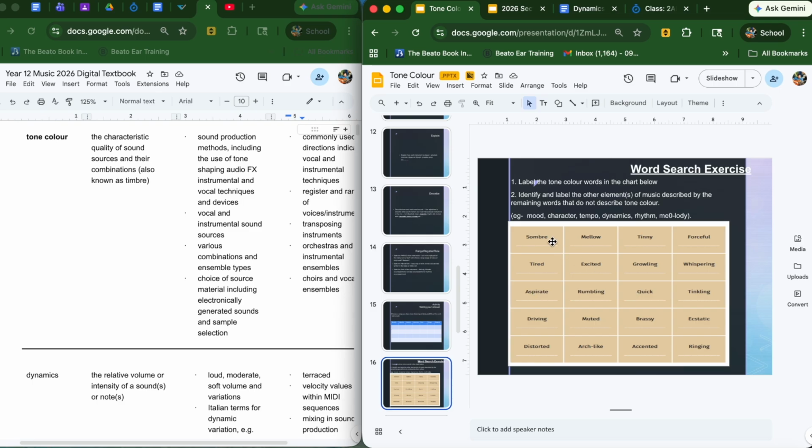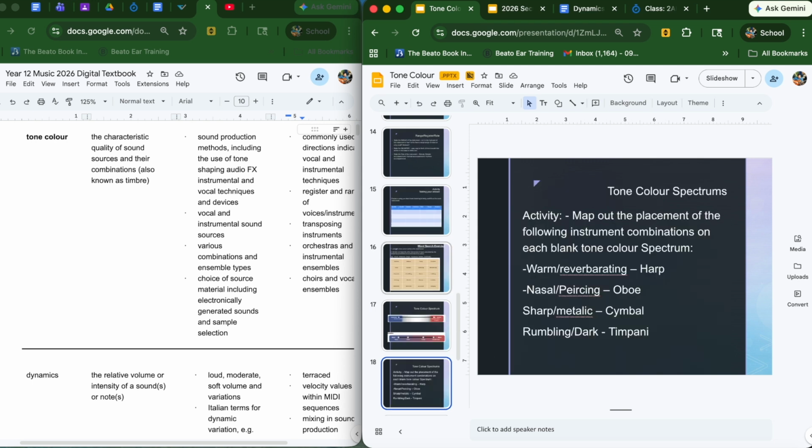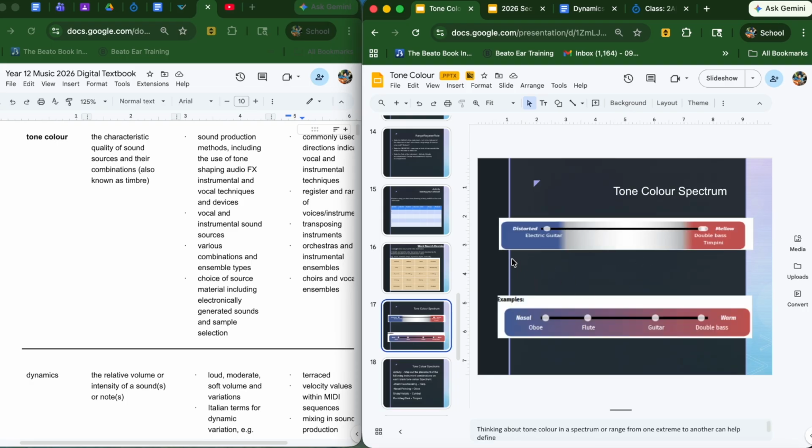So somber is an expressive outcome. Tired would be an expressive outcome. Excited, expressive outcome. Aspirate is tone color. Did I say that before? I'm not sure. Rumbling probably is as well. I might have missed that one. Quick is kind of rhythm. Driving, rhythm. Accented is more dynamics. Distorted is definitely tone color as well. So spectrums of sound. Warm to reverberant. Nasal, piercing. Now this is just demonstrating you can try and describe a range of sound, a spectrum of sound.